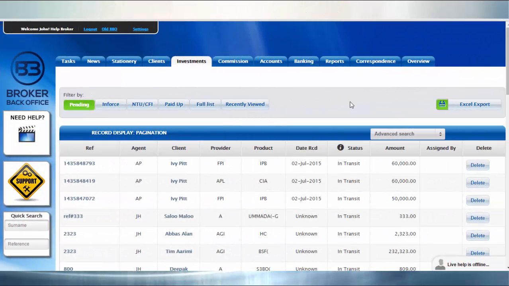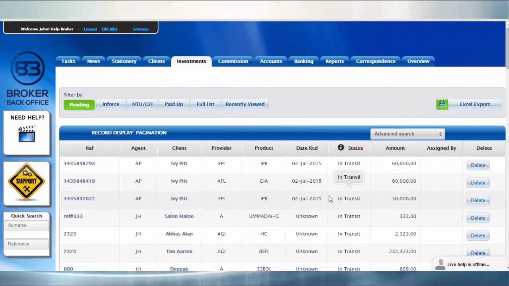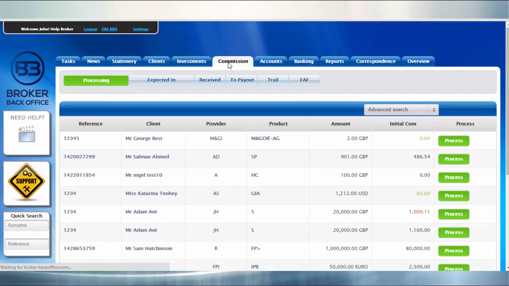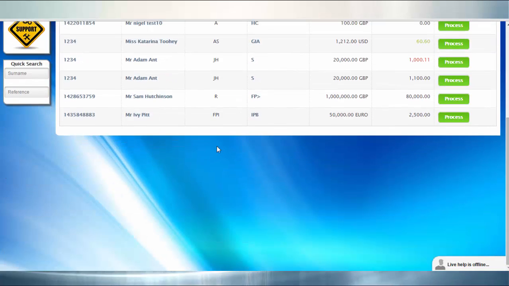If we close the file, we will notice that it is no longer on the pending list. This is because it is not tagged with any of the three pending statuses. You will find it then under the Commissions tab, at the bottom of the list of cases that now need to be processed. Here.